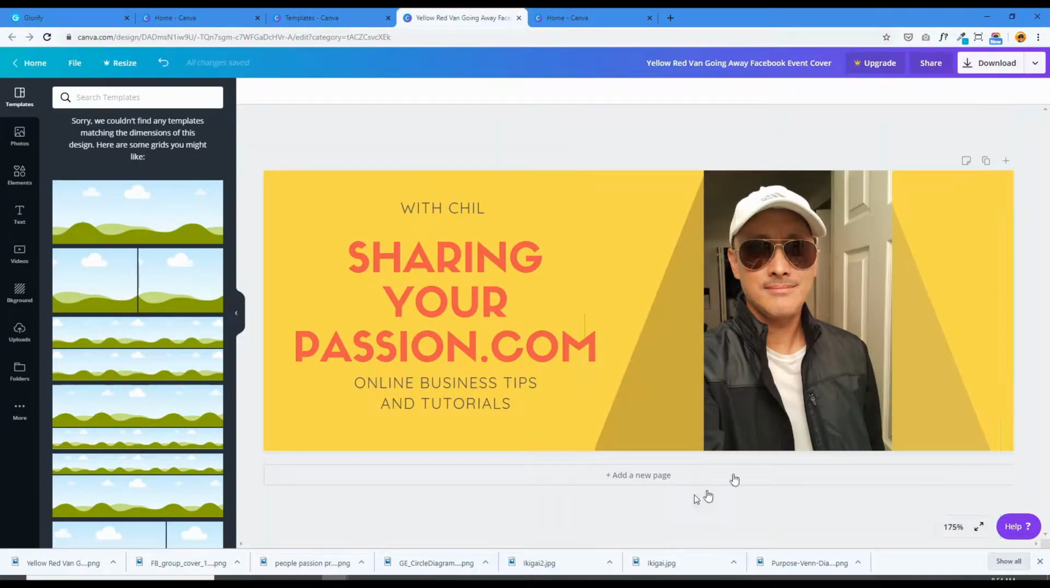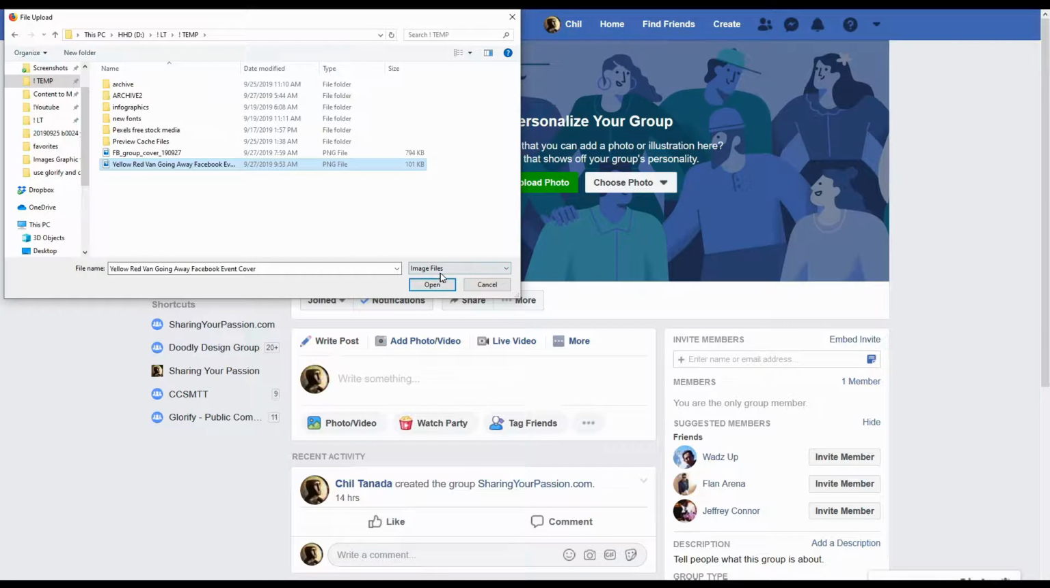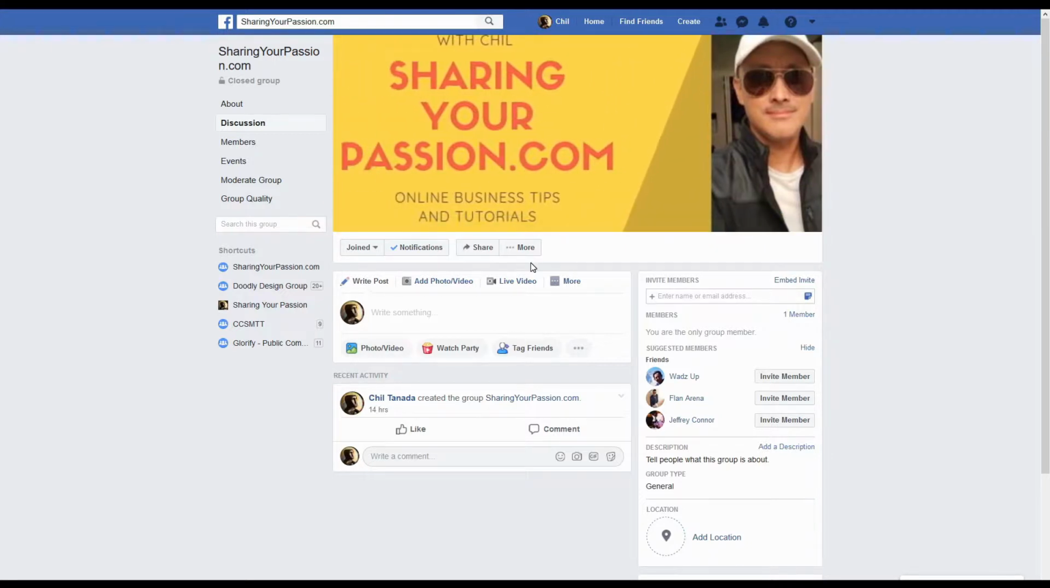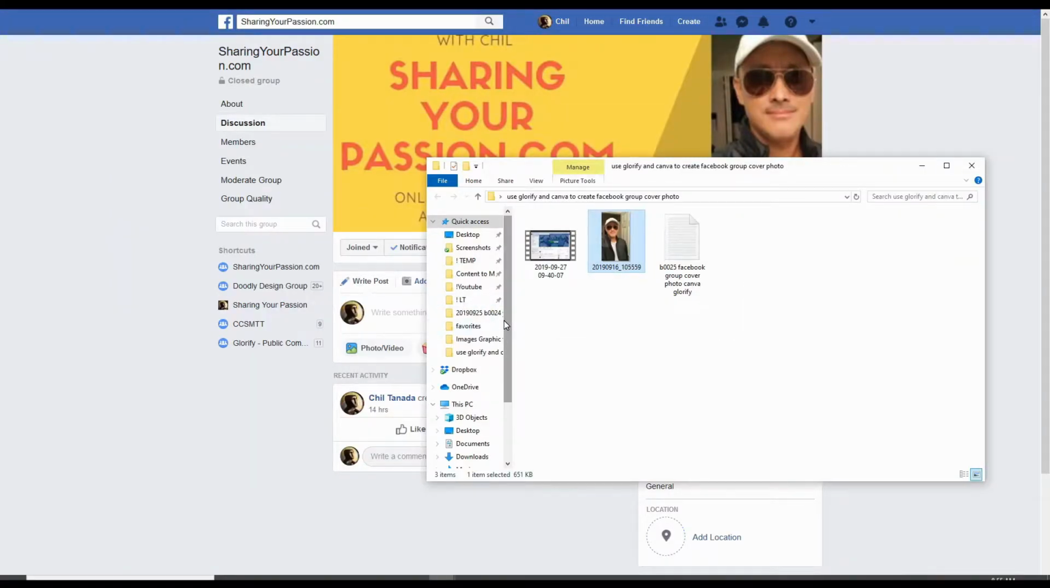So now let's upload this graphic into our Facebook group page. Let's go to my other browser where I'm logged into Facebook. Okay, upload photo. And let's drag to reposition. So now I have a Facebook group cover photo, but it doesn't look that clear. It's not that sharp. Let's check out the downloaded file.